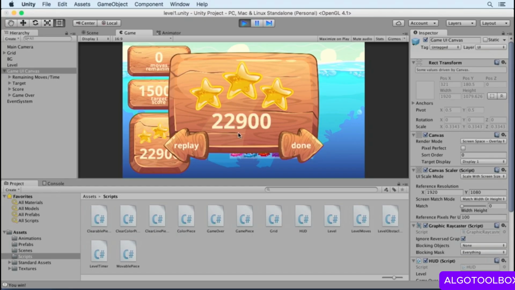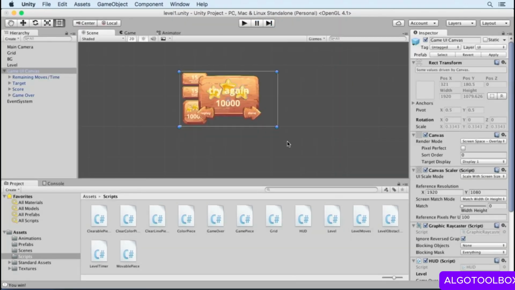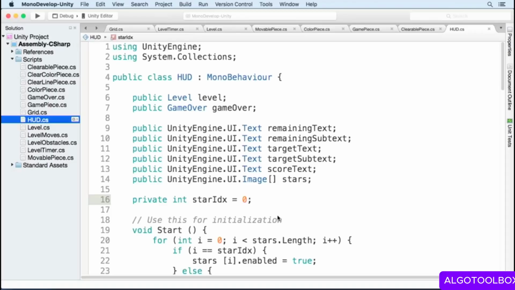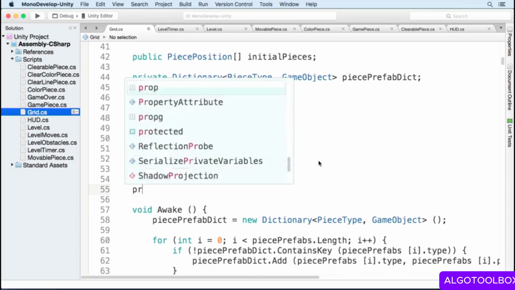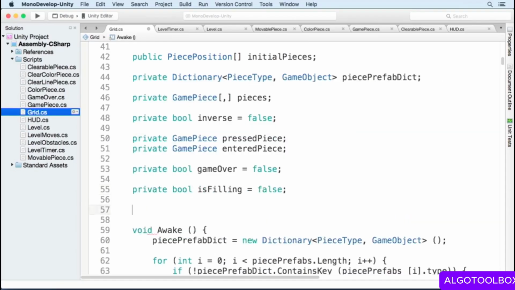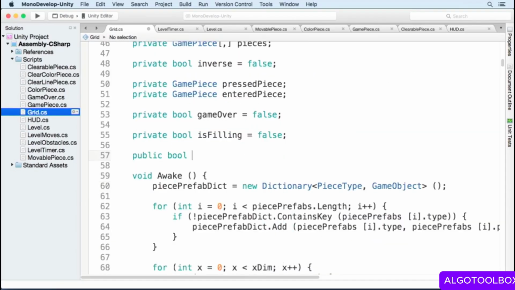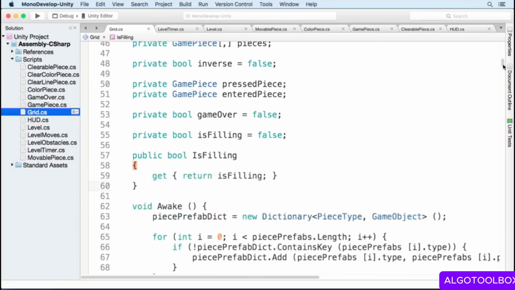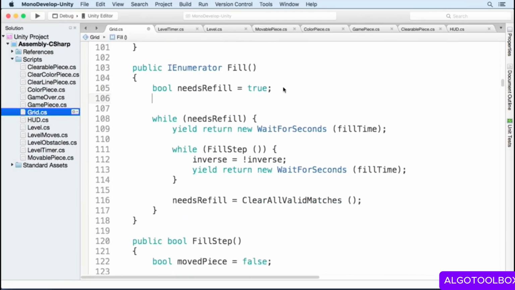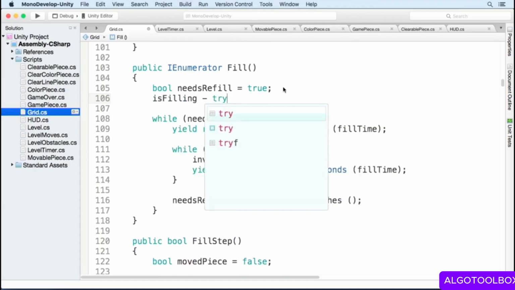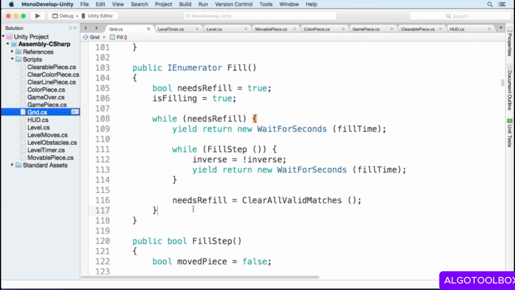Right now, the Game Over screen appears as soon as we run out of moves. But at this time, the board might still be refilling and clearing pieces. We should wait until the board is finished filling before we show the Game Over screen. In the Grid class, add a variable called isFilling. This boolean will tell us if the grid is currently filling or not. Then at the start of the fill function, we set isFilling to true. And at the end of the function, we set it back to false.